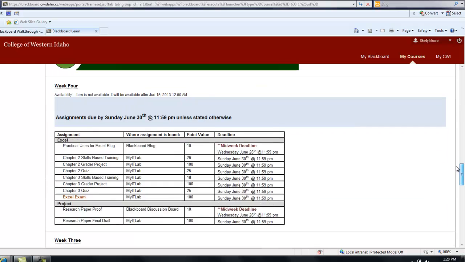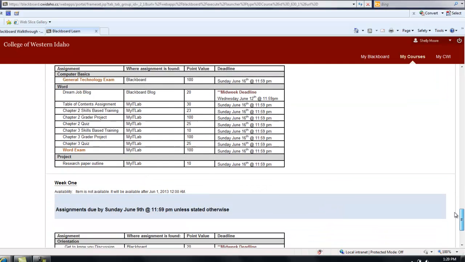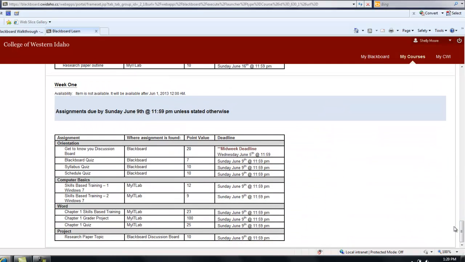And if we scroll to the very bottom here, we're working in week 1 and 2. We're working on computer basics in Word. You'll see week 2 show up next week. But here's week 1. This is what you should be able to see right now. And here's everything that's due for this week, when it's due.